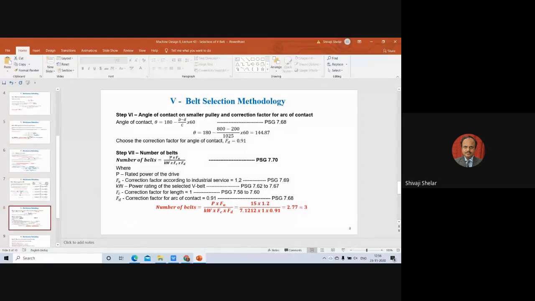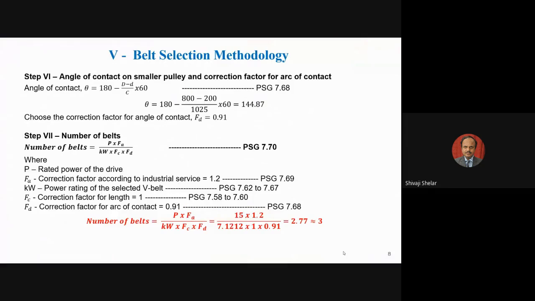Then the number of belts formula is equal to power P into FA upon power rating for single belt into FC into FD. This kilowatt is the power rating of single belt, which we have calculated in the previous slide. FA is the service factor. FC is your correction factor for the pitch length, and FD is your correction factor for the arc of contact. So FD is already calculated, that is 0.91. Rated power given here is 15 kilowatt. FA is the correction factor according to industrial service.